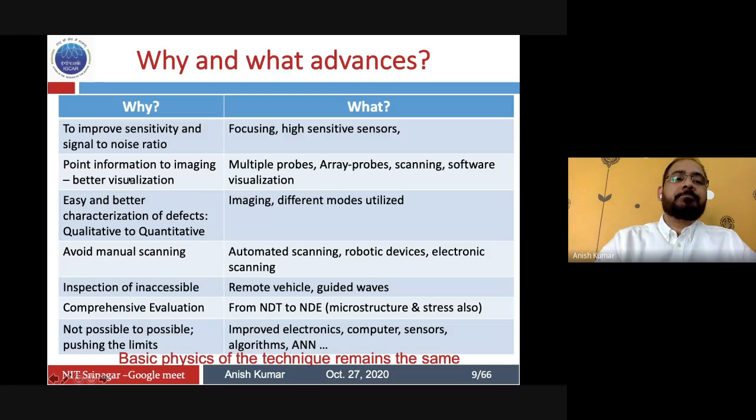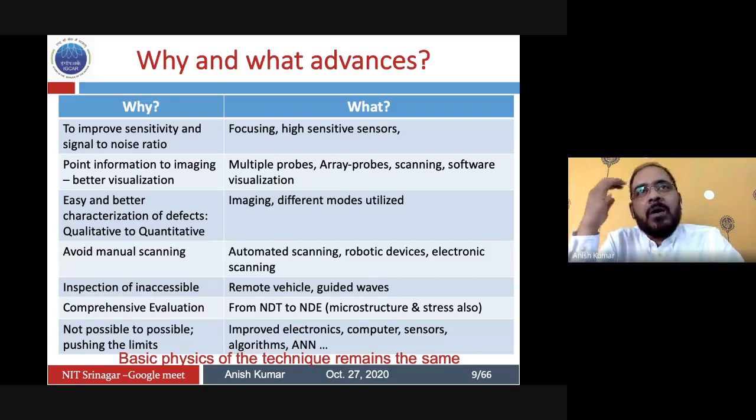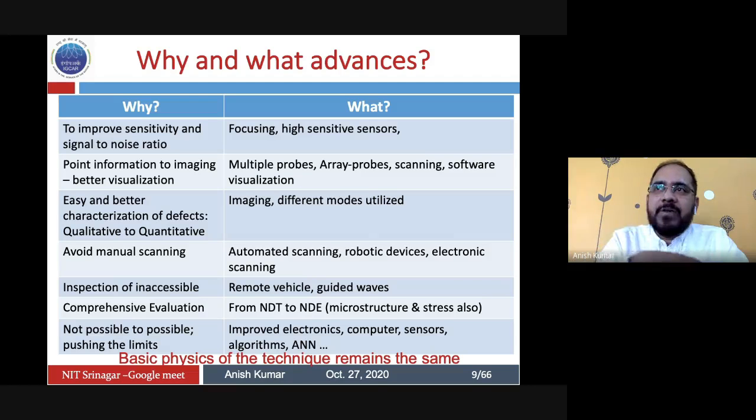Now, why else do we want to go for advances? The other reason could be we don't really want to get only point information, because that makes it difficult to visualize exactly, if there is a defect, what is the distribution, and what is the shape and size of the defect, for better characterization. So we need to go from point information to imaging.